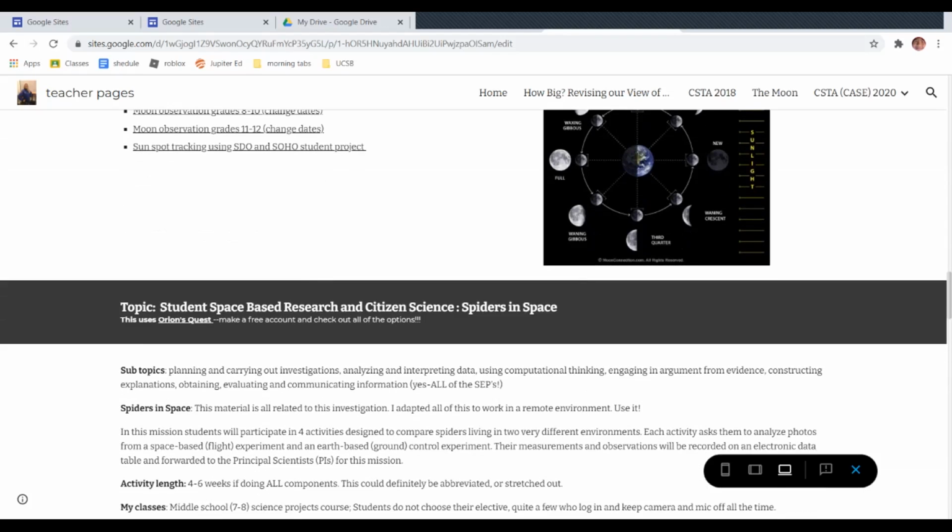Next, I'm going to walk you through something that I got from an entity called Orion's Quest. And Orion's Quest is pretty amazing. It allows students to collect data using citizen science and real authentic science on board the space station. I'm going to walk you through all of those lessons that I have through a program called Spiders in Space.